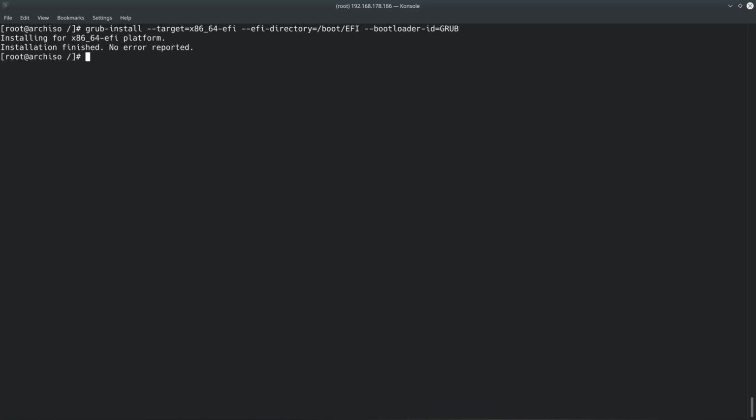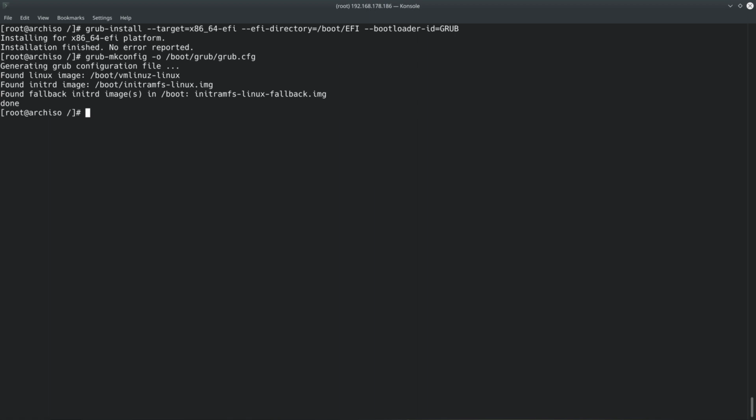No error reported, that's fine. So now we need to generate the configuration file for grub. So we'll type in grub-mkconfig -o /boot/grub/grub.cfg. So we are outputting the content in the grub.cfg file under the grub directory, which is under the boot directory. And then we'll just hit enter. And there you go. So the base install is done. So we can exit the installation and return to the installer by typing in exit.